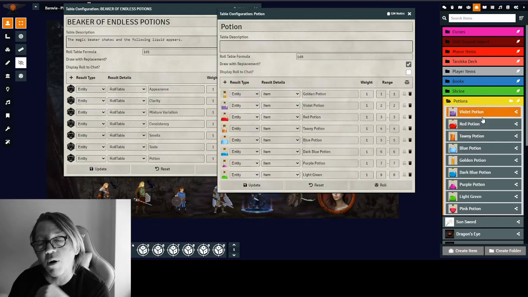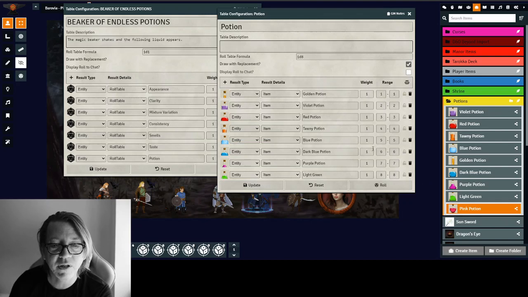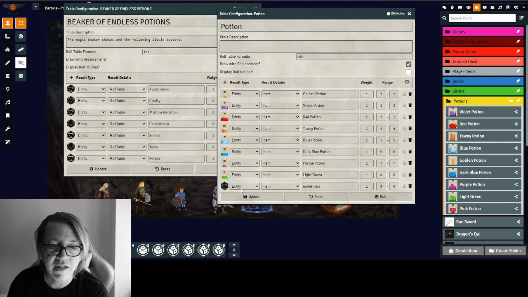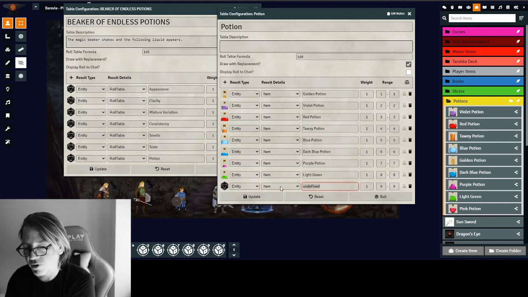You can see the potion is now in the potions directory, but we need to add it to our potion table. So the next thing I'm going to do is hit the plus button here. It's going to say entity item. If it doesn't say item, make sure you select item, and I'm going to type in pink potion. Make sure you type it in exactly as you have it written there.